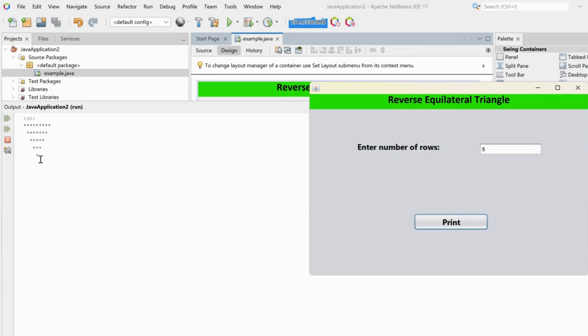Let us first try to understand this figure before writing the condition. Now, if you can see, it's a reverse equilateral triangle. And whenever you want to print a pattern like this, you have to use a nested for loop. The outer for loop will be for the rows and the inner for loop will be for the columns. Let us closely observe this figure.